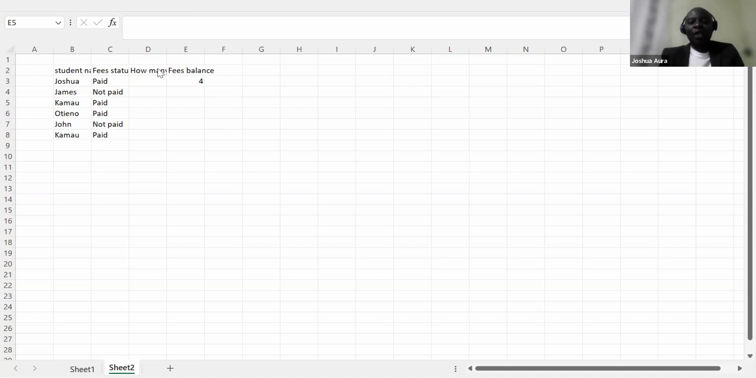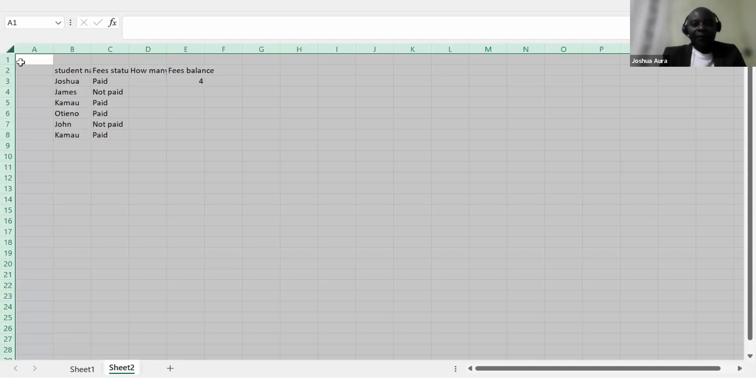I'll say Control A to highlight the entire sheet, or I can even come here. When I'm here and I click on this, then I'm able to highlight the entire worksheet. And once I've highlighted the entire worksheet, what I need to do is basically to come in between here. All right, like between A and B, I'll be able to see a special cross there. I can come in between B and C. I can come anywhere here.